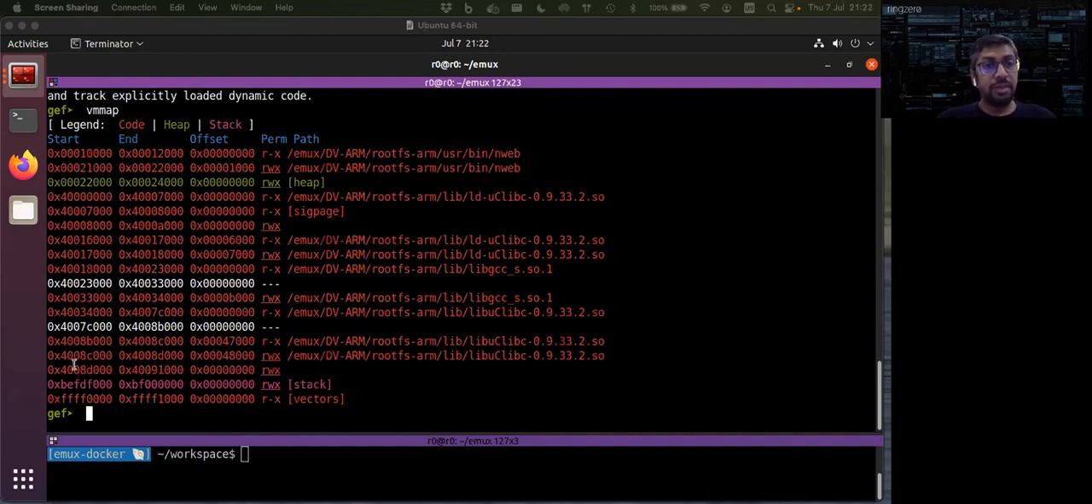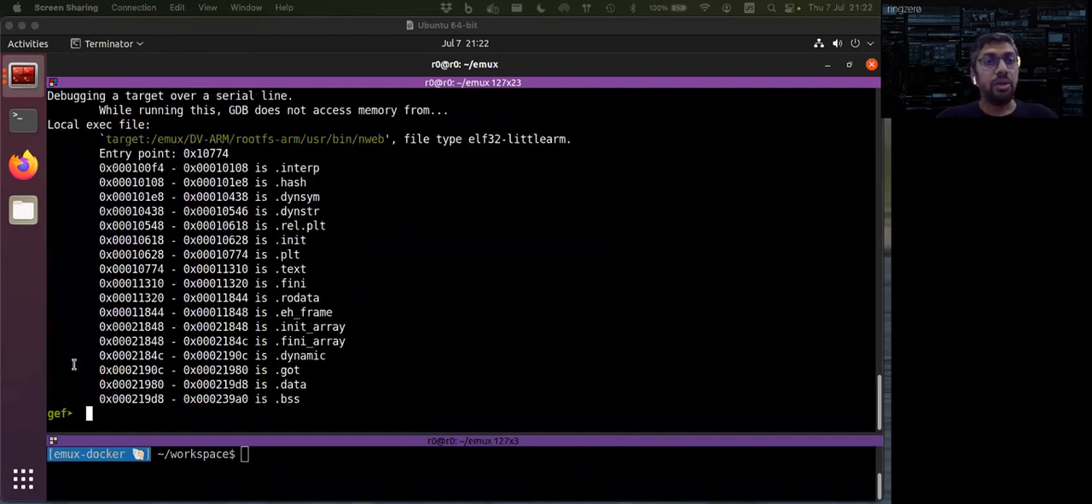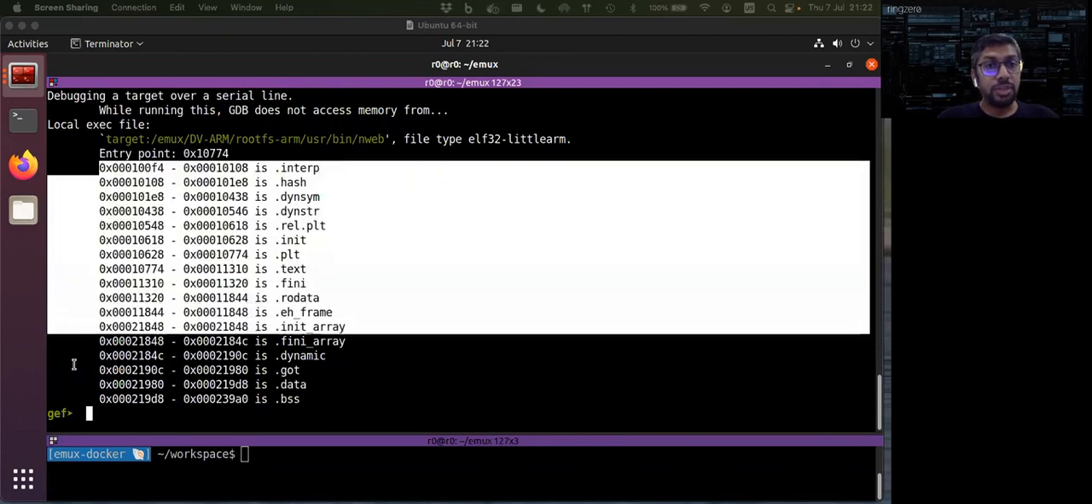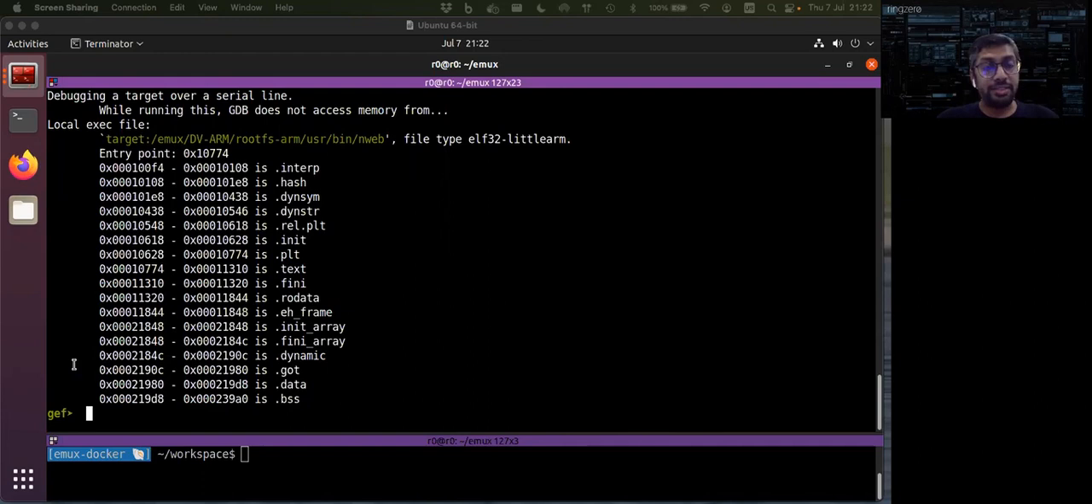We can further inspect the binary if you're interested in the details of the ELF sections. You can run info target, which shows you the entry point of the nweb binary. This is where the first instruction starts from. And the table over here shows you which other ELF sections exist in the nweb binary. For us, this is nice to know. It's not super important. I always make it a point to look at this just in case I miss something.